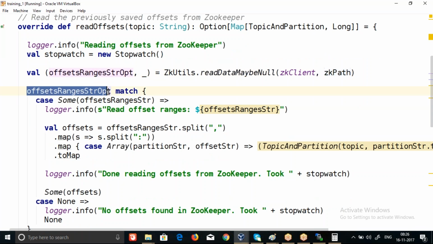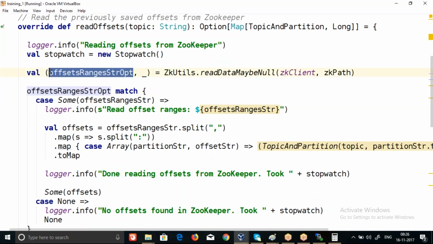So we are passing the return value. This is the return value from that read, which may be null. It returns a tuple with the first value containing the offset. So there could be some offset. We are using the Option monadic collection. If you remember, we learned about the Scala Option monadic collection, and that is being used here.